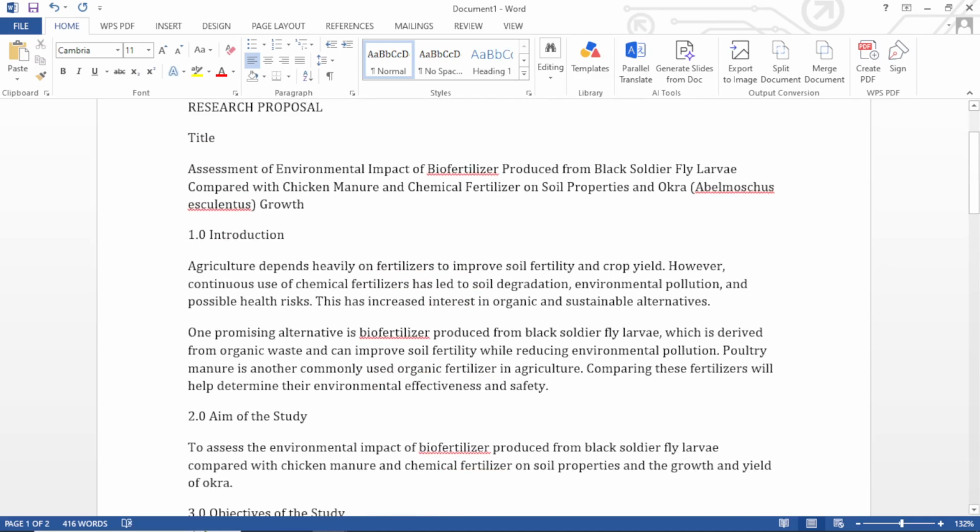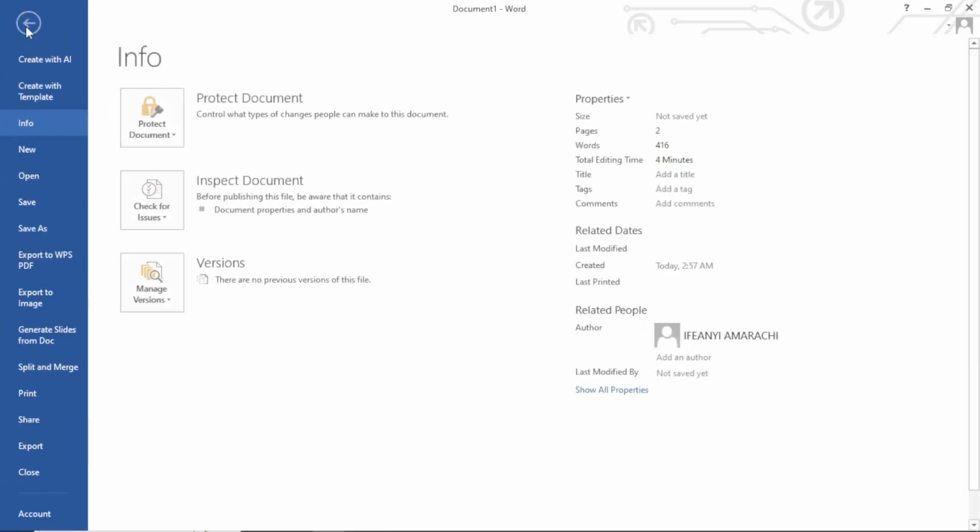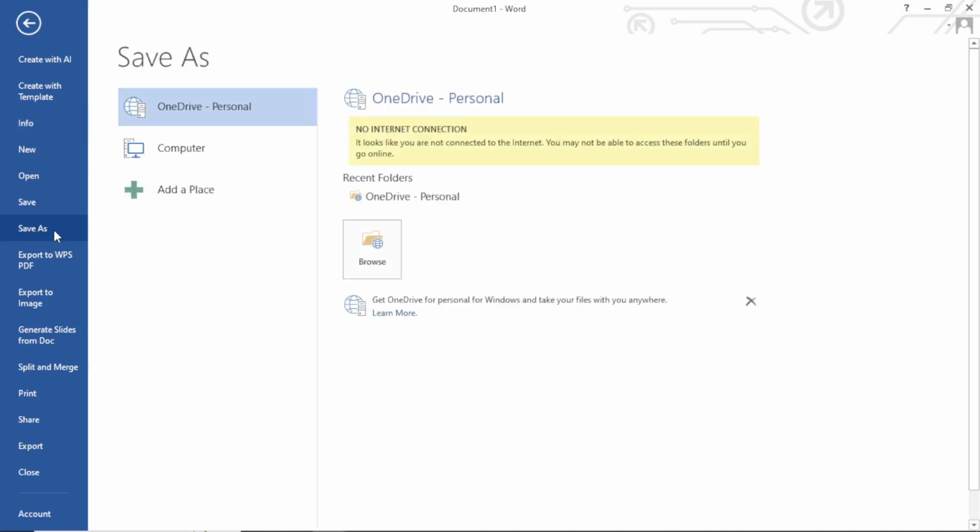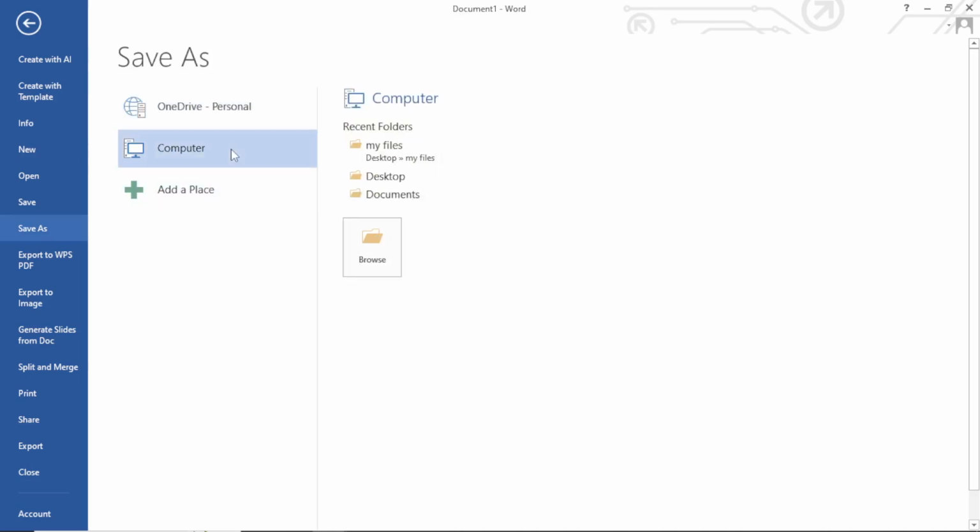So now, having gotten this work, by the time you have your work like this, the next thing you do is to save your work, isn't it? Once you start work, you save your work. How do you save your work? If you watch here, you have Document 1. So for you to save this work, you go to file. When you go to file, you click on save as. When you click on save as, you select the location you want to save the work. You select something like computer.